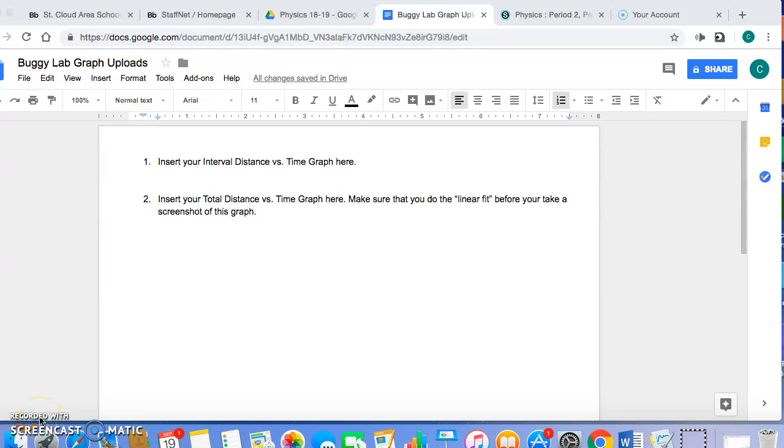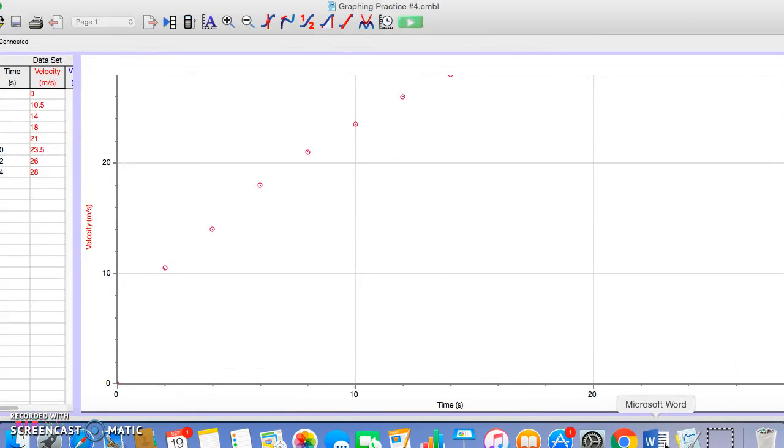Here's a quick video about how to upload or insert your Logger Pro graphs into a Google Doc. So this requires that you've already created your graph. So here's my Logger Pro graph.